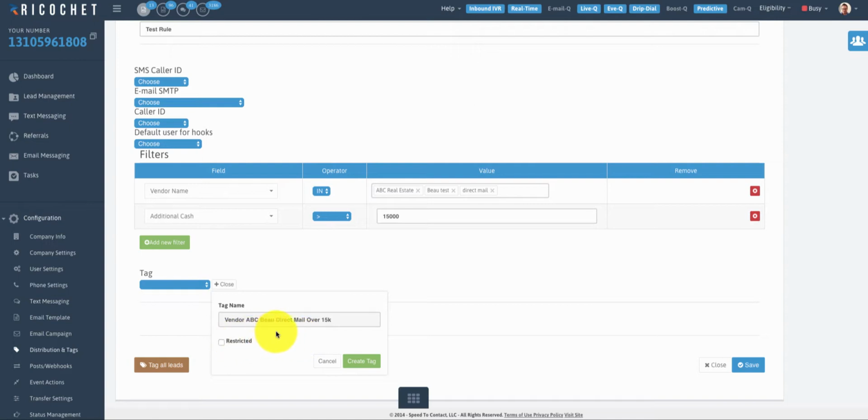And so this would be an open tag if I just create it without selecting the restricted button. What that means is that the system is going to tag every lead that matches this criteria with the tag. And the reason that you might do that as opposed to restricting it to specific teams or users is you can then do email and text messaging and dialer campaigns targeting this specific tag.